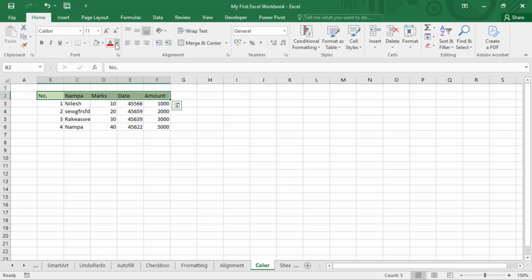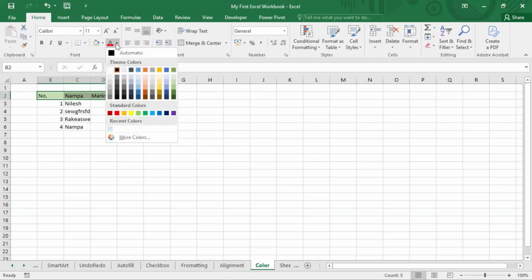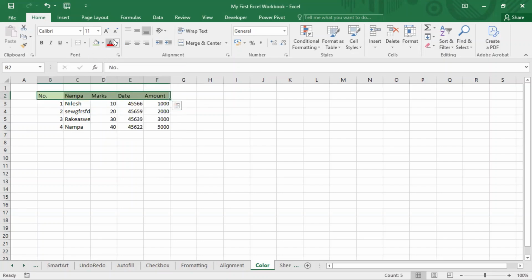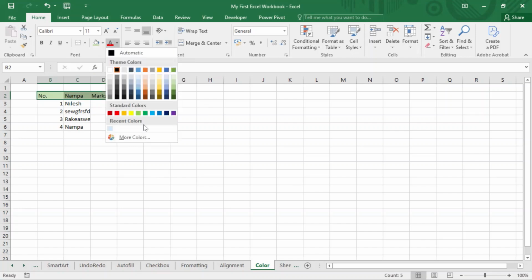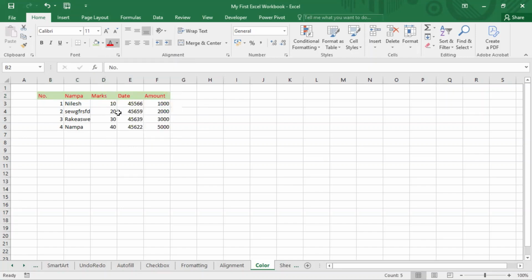Now I want the font to be red. So I go to the font section, which is the font command that is available, click on it and click on red. So you see, this was very simple, and we can play around with colors to make this data look beautiful when you're presenting it, or if you want to emphasize something in your data.